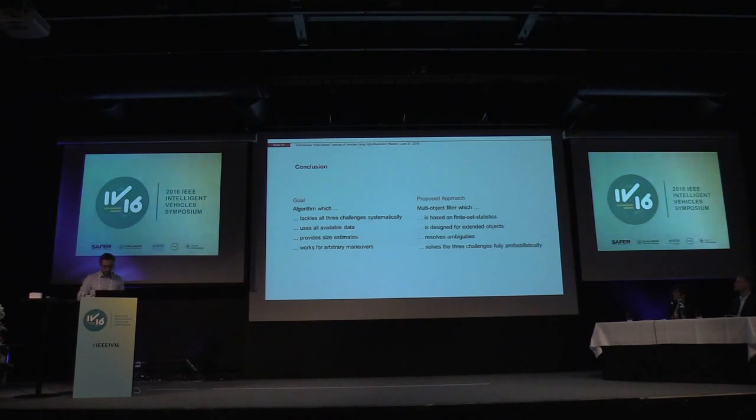How did we achieve this? Well, we created a multi-object filter, which is based on finite set statistics, so it has a very strong theoretical background. It is designed for extended objects, that is, it is designed to use all the measurements that we get. It is able to resolve ambiguities that we see in the data, and it solves all the three challenges fully probabilistically.